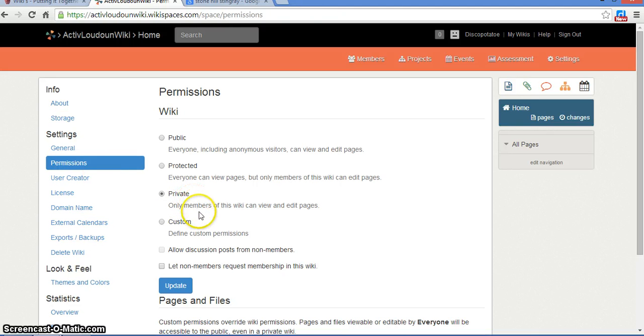My wiki is set to private. Only members, only the people I invite, can come in and look at this wiki. Nobody in the public can look at this wiki. If you'd like to make it public, but you don't want anybody to mess with it, for your students, go ahead and just click on protect it. So again, great options for making sure that we're in compliance with all these different regulations out there on technology and their use within LCPS.